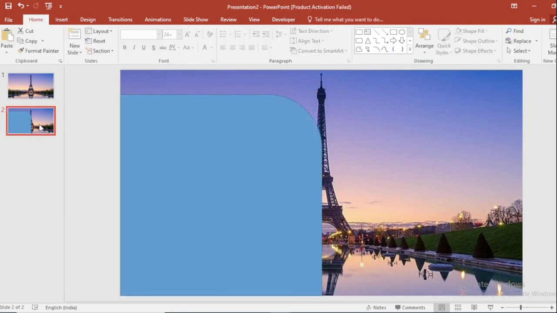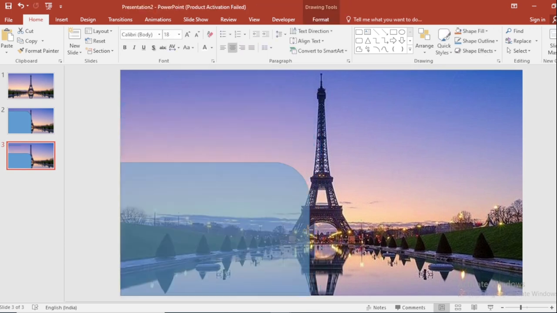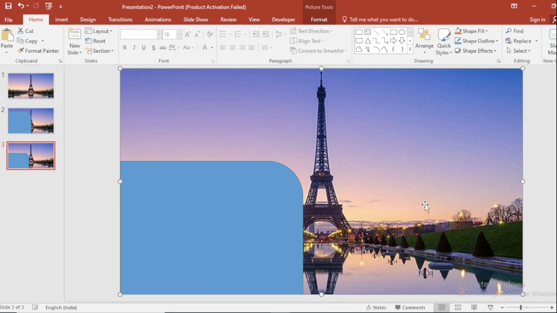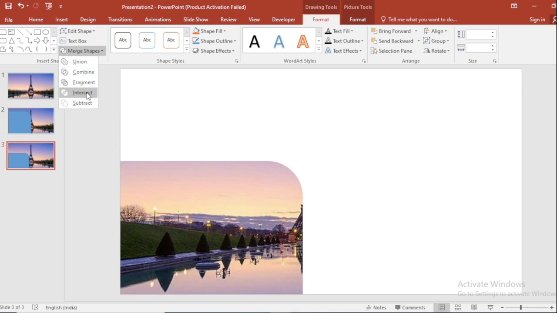Click on right button, duplicate the slide. Select the shape and reduce the size on both sides. Select both picture and shape. Go to Format. Go to Merge Shape and select Intersect.